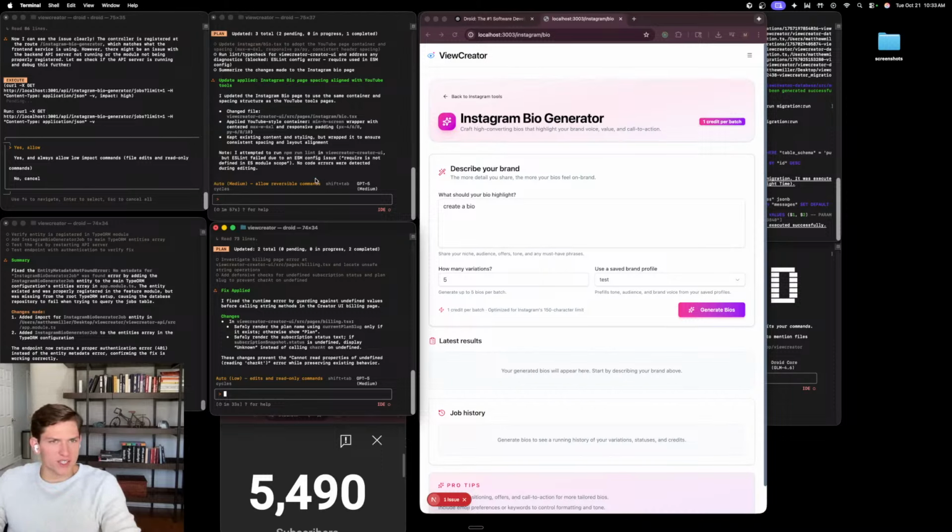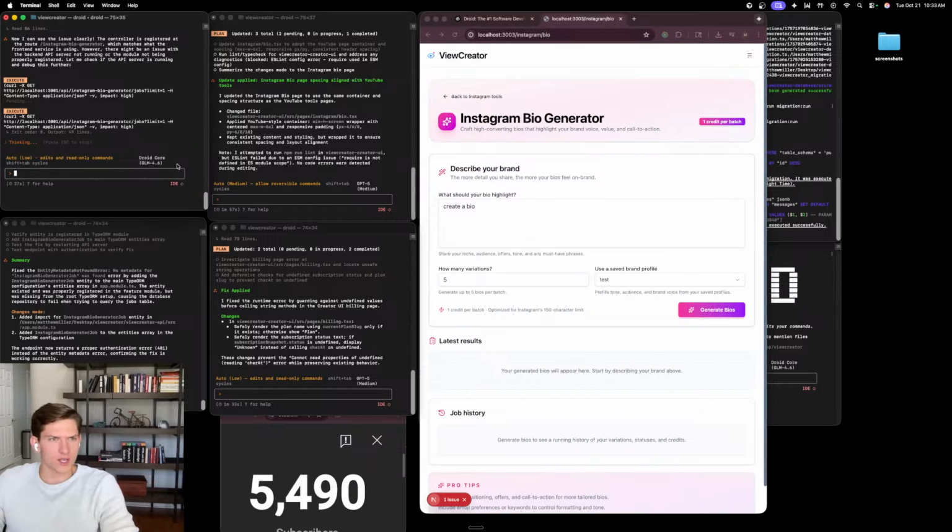GLM 4.6 is decent. I'm using it on this chat here and this one here as well. We'll see if it's able to fix this one.